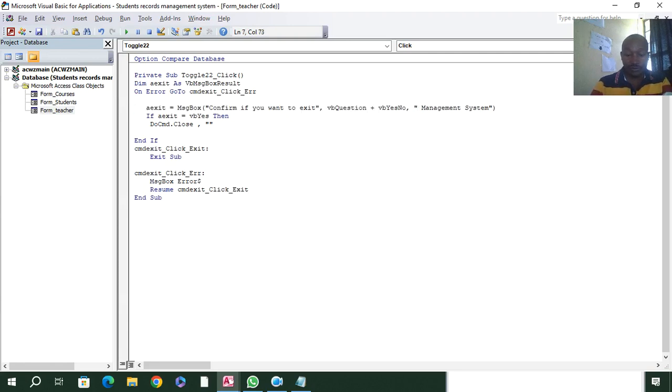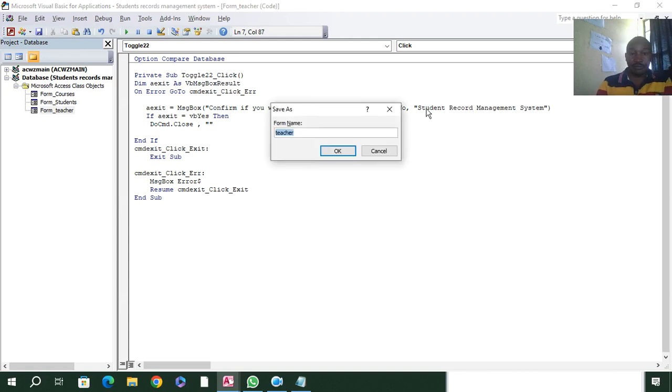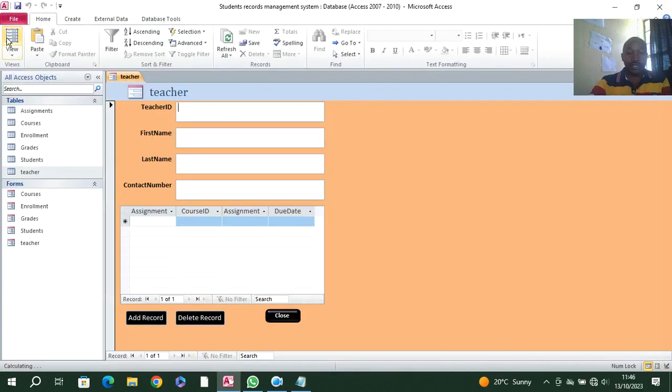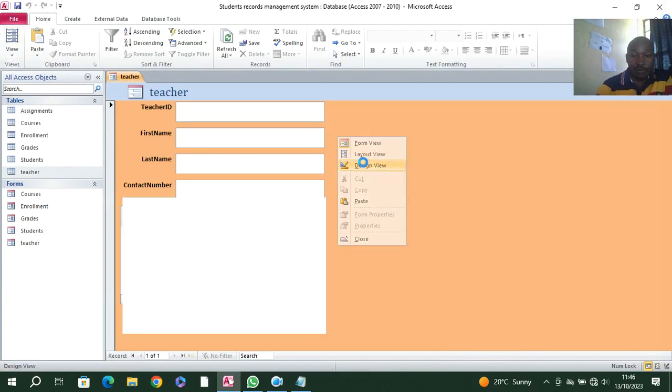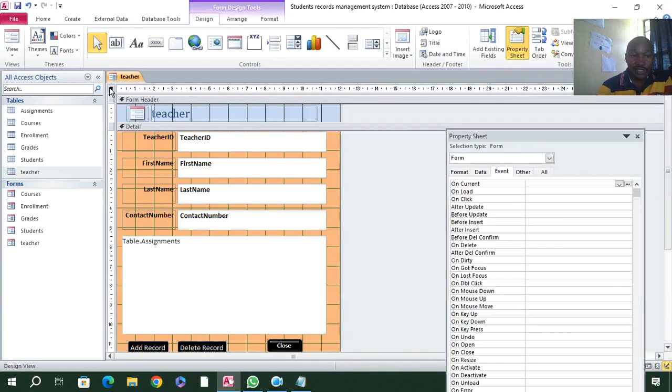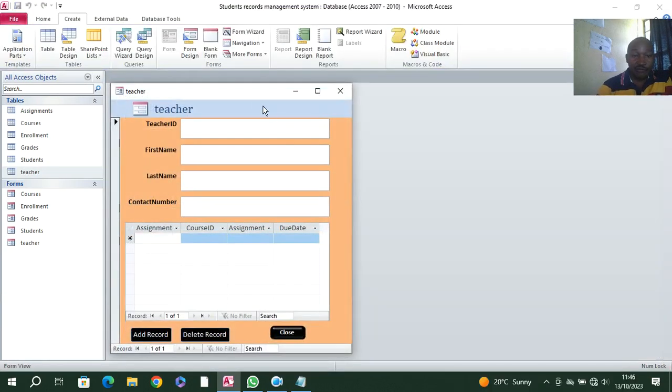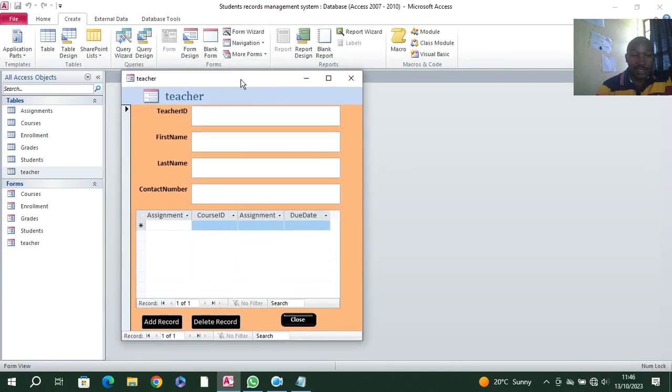So you just change this one to student record management system. So I save that and then close my form. Once I do that, I also need to set pop-up and modal. So I click select all part of the form, and set yes for pop-up and modal. Then this is what I have. You see now I have a very attractive table.